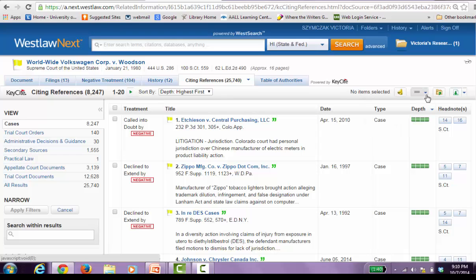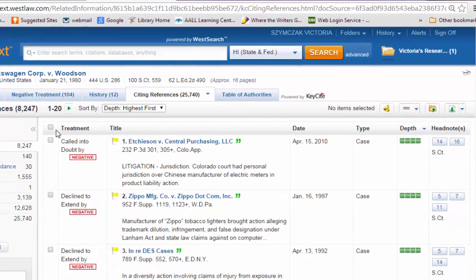Now let's look at the columns going from left to right. In the first column, the treatment column, this tells you the treatment in which this case holds World-Wide Volkswagen. So, for example, Richardson, which is labeled here, has called World-Wide Volkswagen into doubt, and that's considered a negative analysis in WestlawNext. Note that even Richardson has a yellow flag.